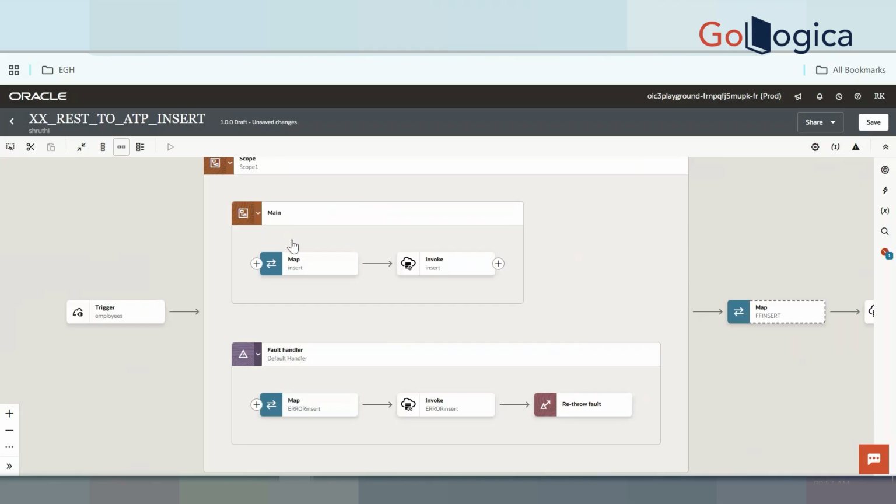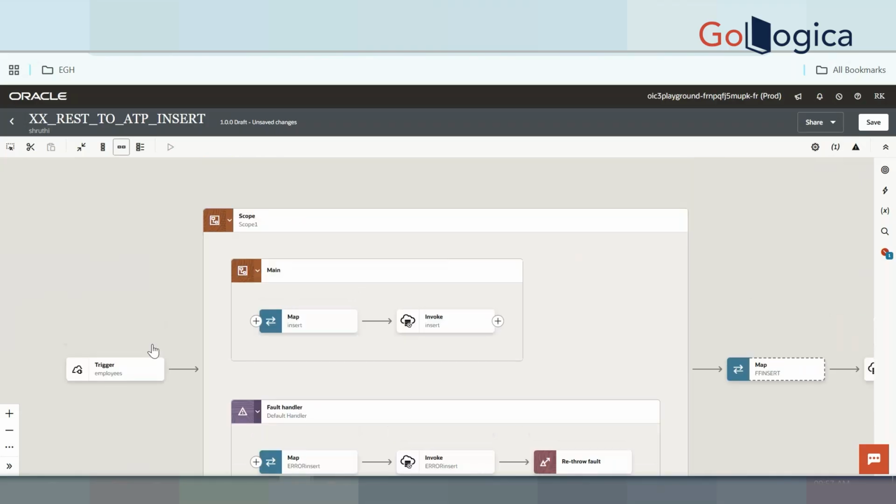If we have 10 records, 5 records have been successfully inserted and the 6th record has failed. We need to use a for each activity, and we will send record by record. If you use the scope level default fault handler, it will store all the error details into the error table, and the next record will be continued.